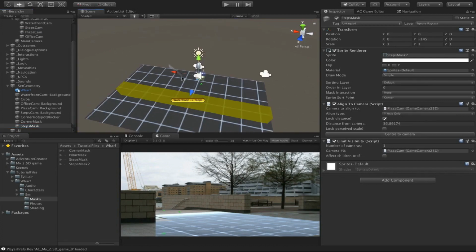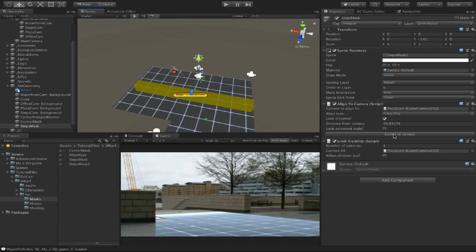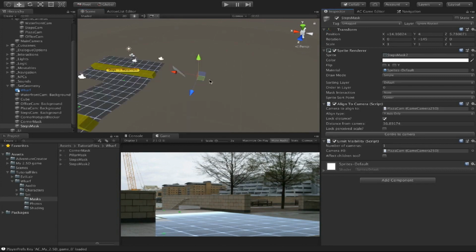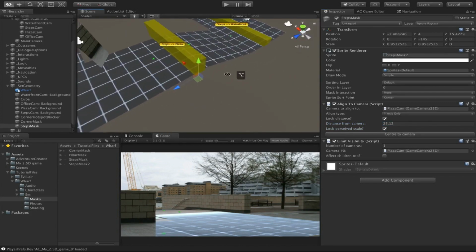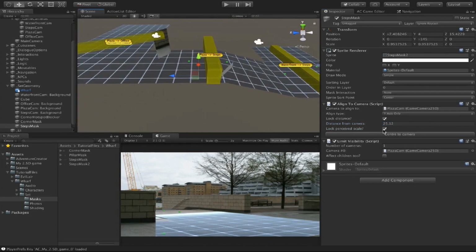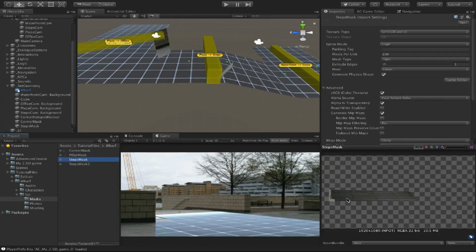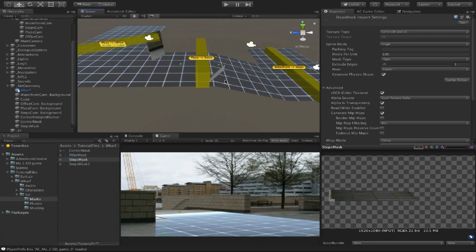It's a bit far away. It's all the way down by the waterfront now. I'll click on Center to Camera and then raise the scale to about so. Check Lock Perceived Scale and reduce the distance so that it appears just at the top of the lip of the stairs. There is a Steps Mask 2 that you may or may not need depending on the placement of your hotspots, but I think I've actually managed to do away with the need for that.